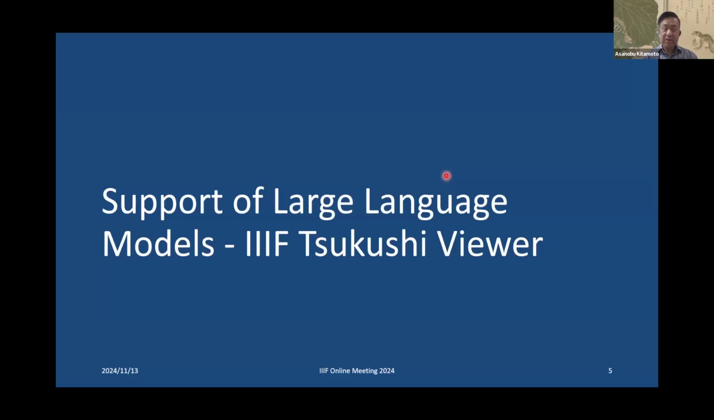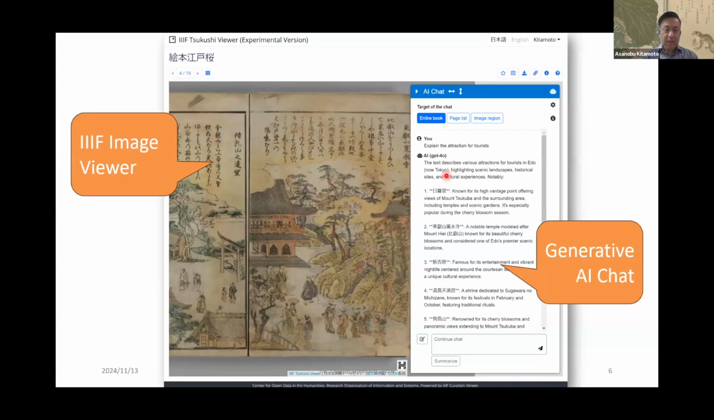The first topic is support of large language models by IIIF Tsukushi Viewer. This is a screenshot of IIIF Tsukushi Viewer. This is basically a IIIF Curation Viewer, which is a IIIF image viewer. But the difference is that it has a generative AI chat window, so you can ask questions about this book. This book is written in old Japanese cursive script, so even native Japanese people can't read this book.